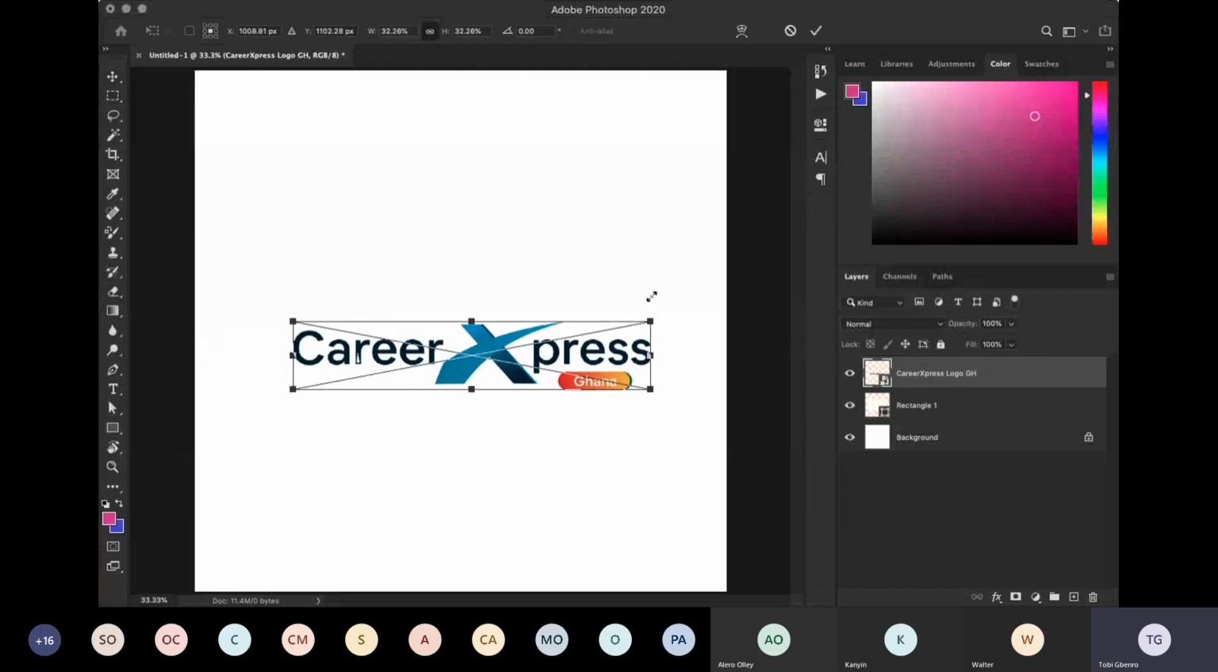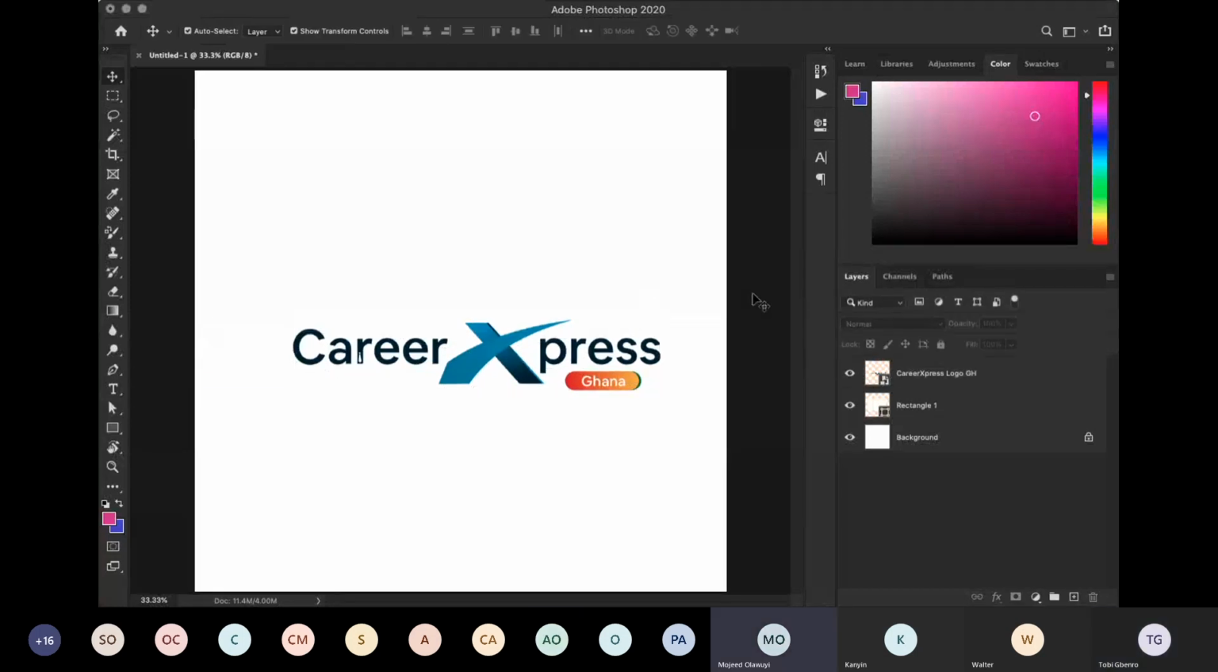So can we all see the logo on the screen? Yes, we can see it. Okay. So look at it now. Can you see that I used this tool I selected? Please mute your audio. If you can't see my screen, please turn off your data and put it back on.